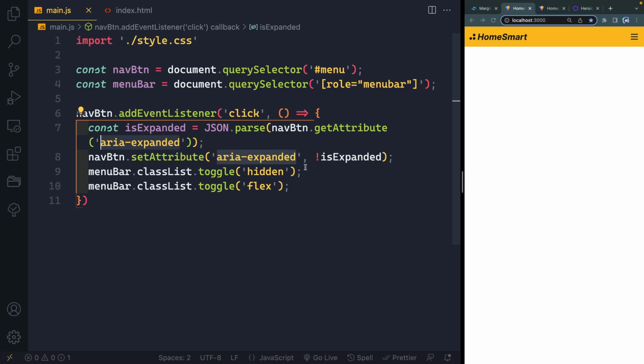So if we come back over here to my JavaScript, what it's saying is, hey, does it have this ARIA expanded? Is it equal to true or false? And then just basically set the ARIA expanded attribute on that button to whatever the opposite of it is. So if it's true, make it false. If it's false, make it true. Secondly, just toggle these every single time. And if you're toggling both of them, then it'll basically switch between hidden and flex.